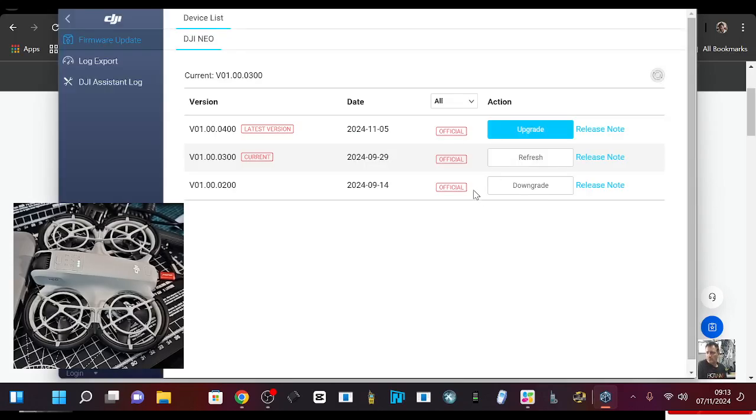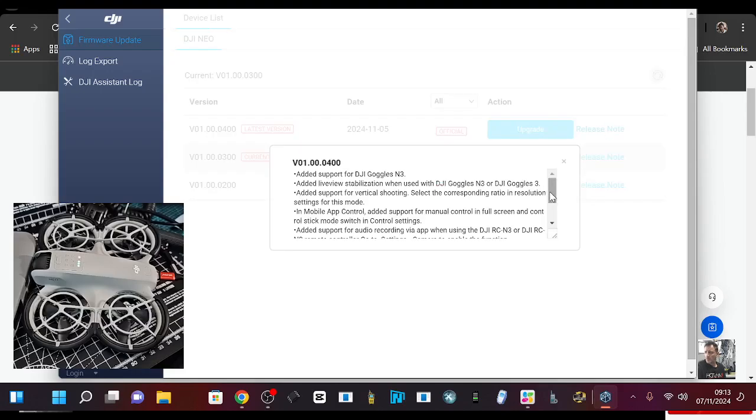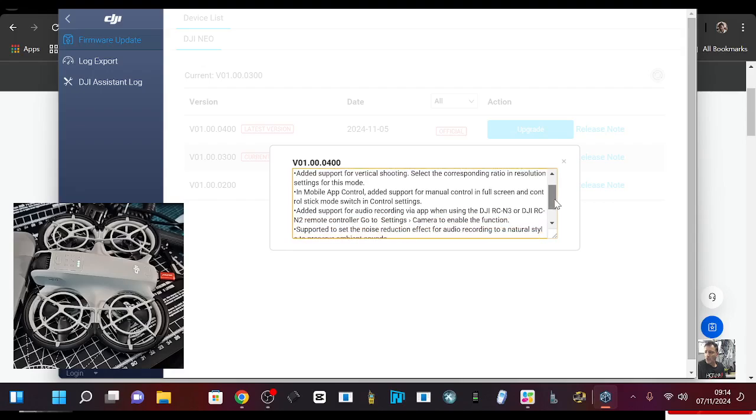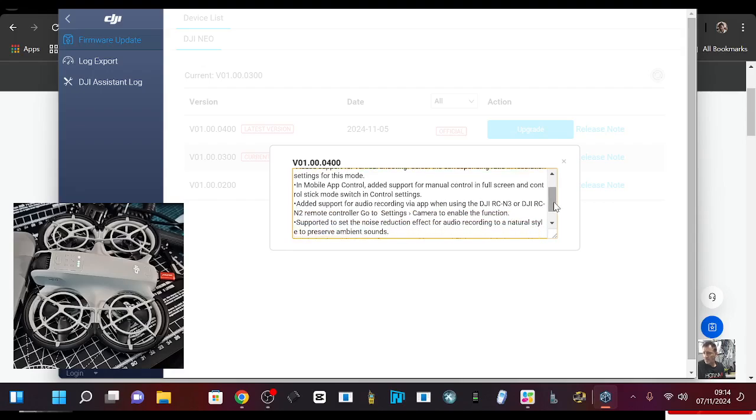Be patient, and there's the upgrade, and let's look at the release notes. It says added support for the DJI Goggles N3 that I will be testing, added live view stabilization, added support for vertical shooting, that's excellent. In the mobile app control, added support for manual control in full screen, and I've seen that in use, that's excellent as well. Added support for DJI audio via the, it says here, via the camera.